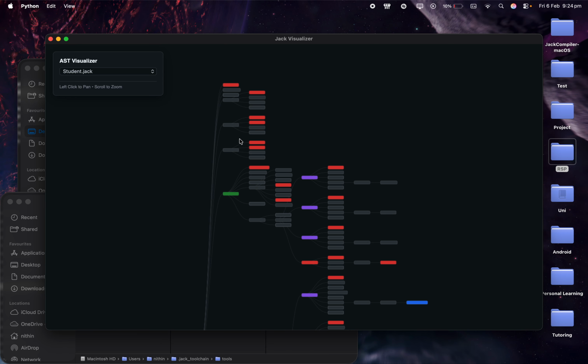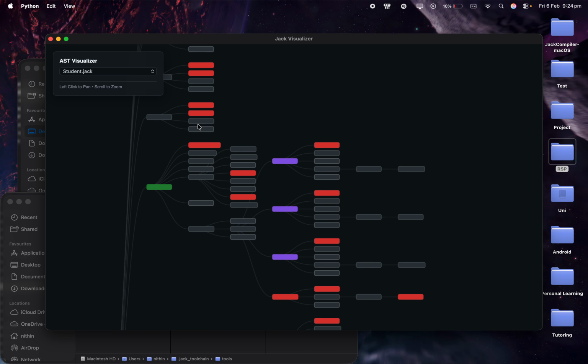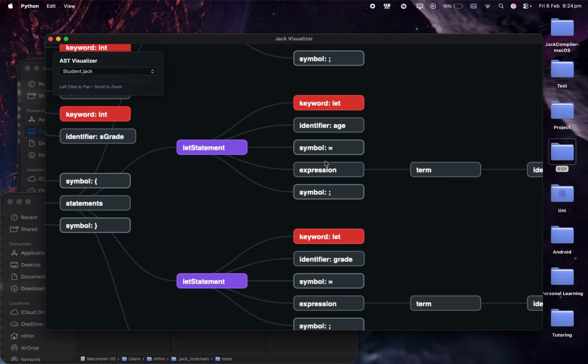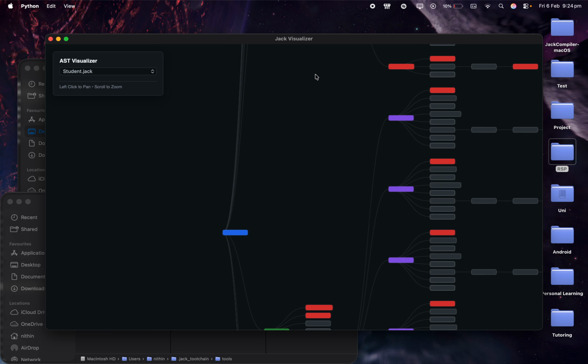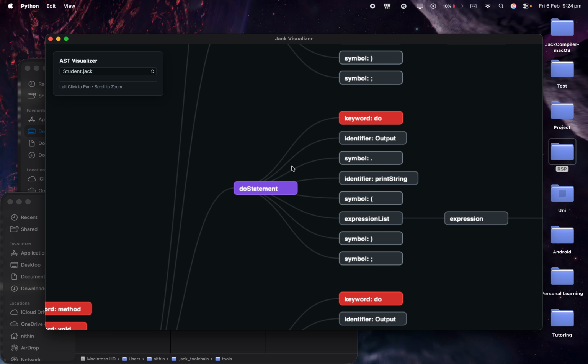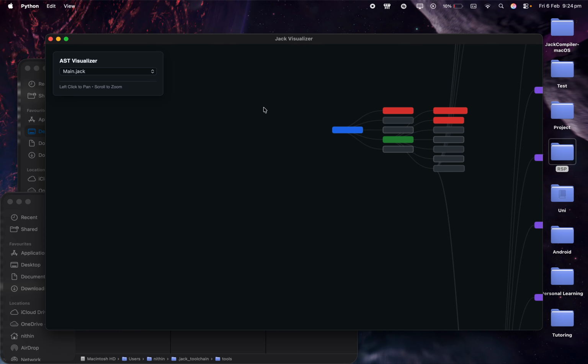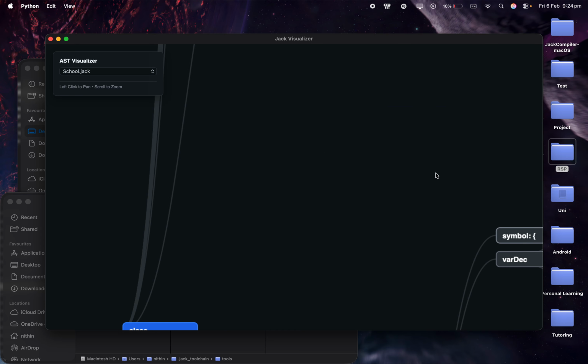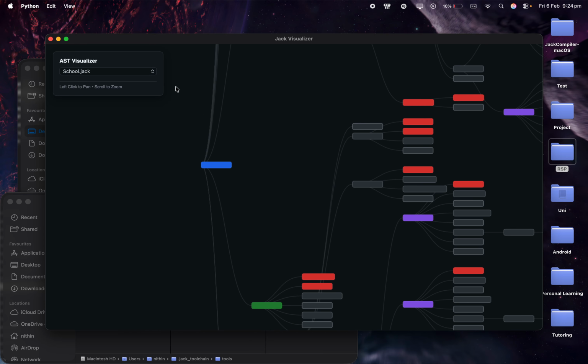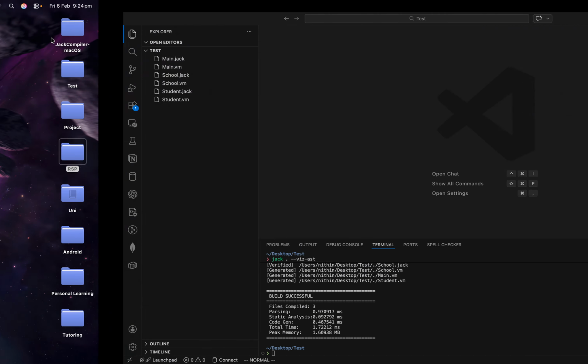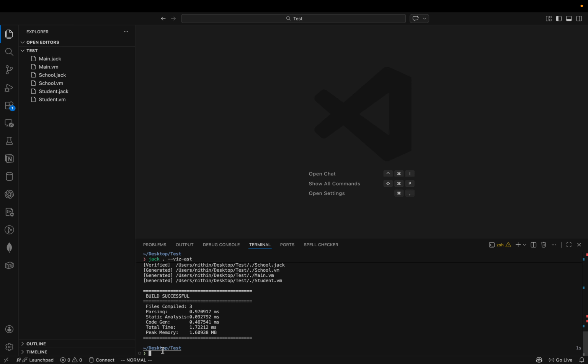The contents don't seem to appear because it's a really big file. When you start zooming in on a particular section, they appear, and they are color coded, so it's easier as well. And you can do it for multiple files. So that was for the student file, this is for the main file, and this is for the school file. The visualization part was done through Python.